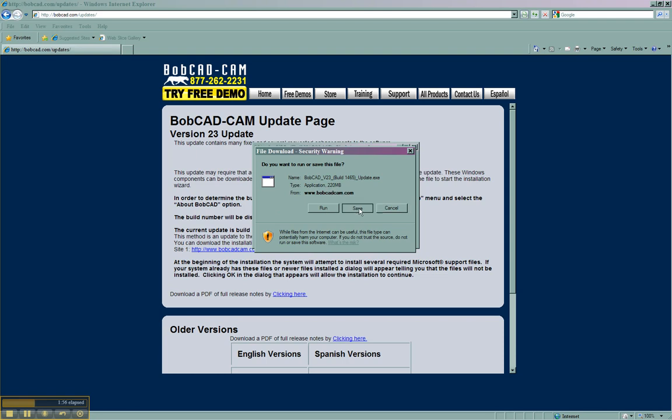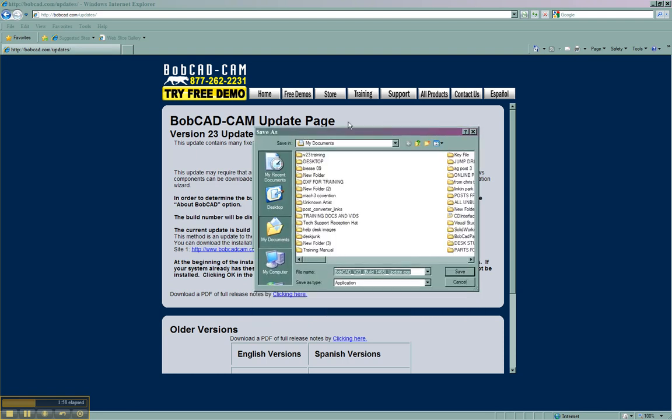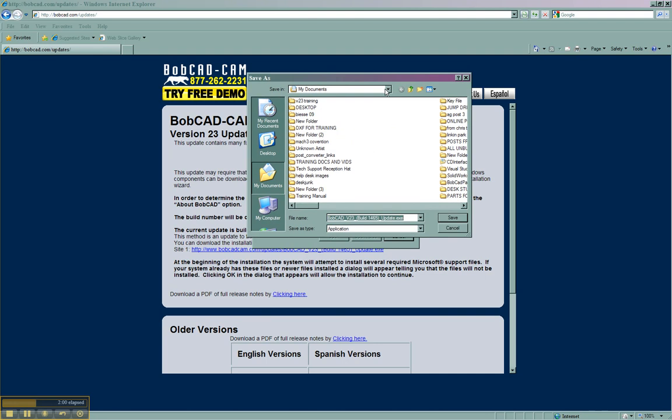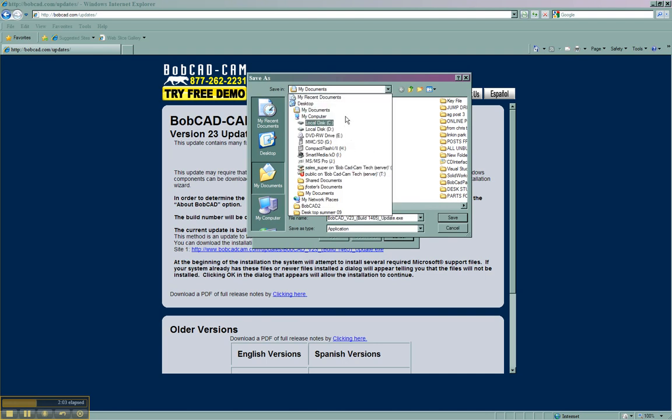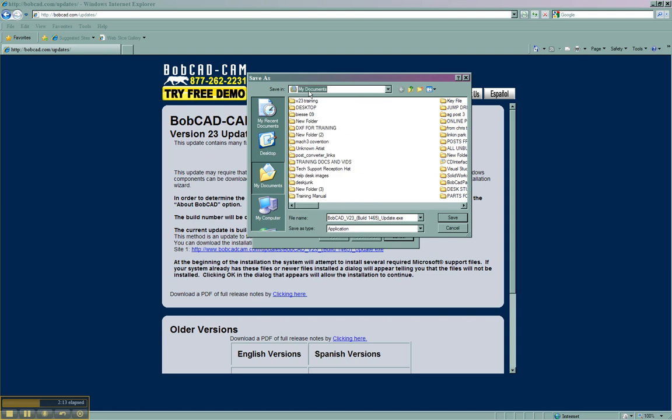So what you want to do is choose Save, and then you'll get prompted for a save location. Do not go save this inside of the BobCAD-CAM directory. That's probably a common mistake. What we'll want to do is probably save this to My Documents or the desktop. In this case, I'm going to choose My Documents. We could also get to that right from here. And you can see that the name is automatically assigned. We'll just go ahead and choose Save.